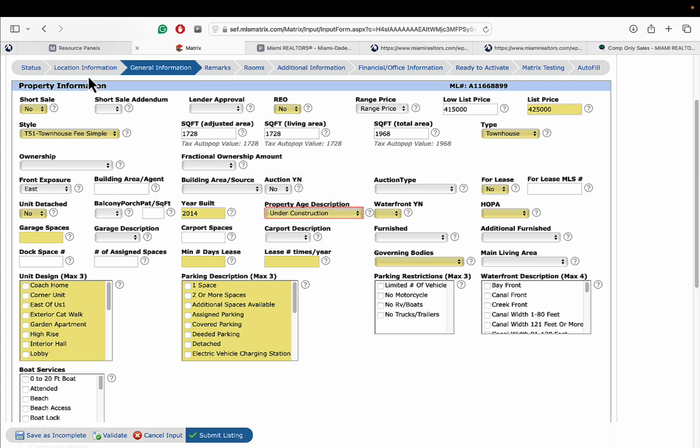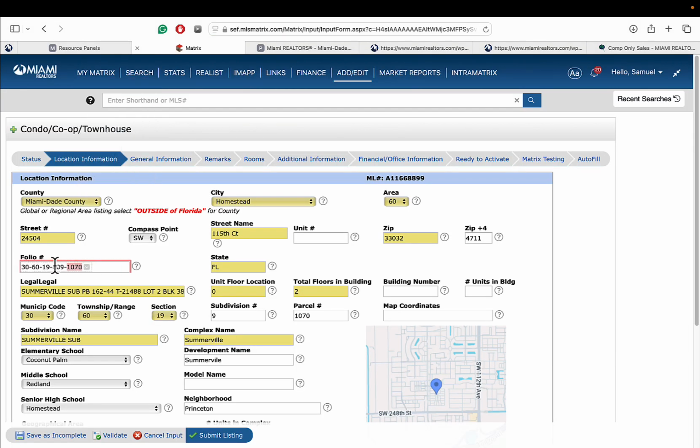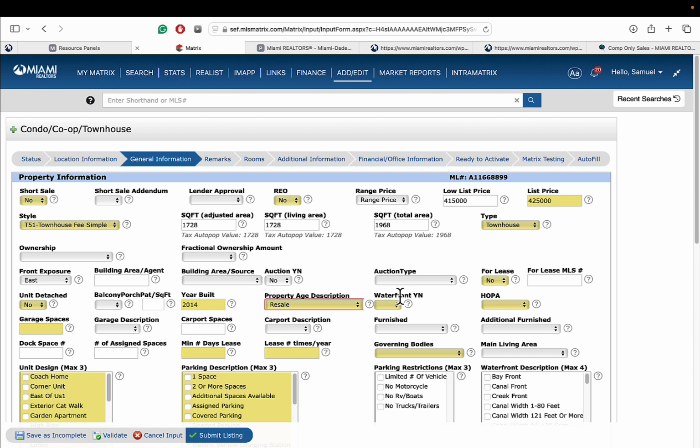What that's going to allow you to do in the section location information, not enter a folio number. Moving over, this property is not a waterfront, so we are going to select no for waterfront. However, if you're ever listing a waterfront property, make sure that it is indeed a waterfront property.